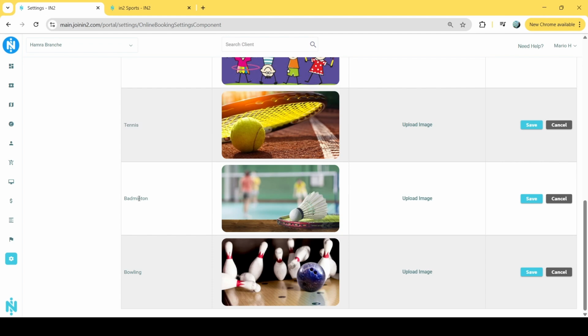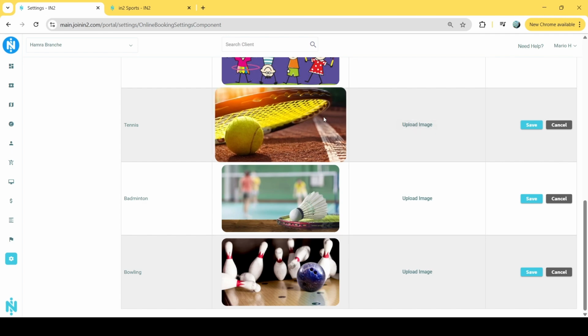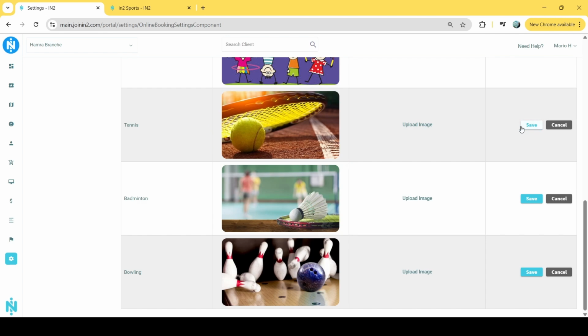Your categories will be listed here once selected, and all you would need to do is click on Upload Image to replace the generic image that already exists. Save it, and it will reflect on your branded app accordingly.